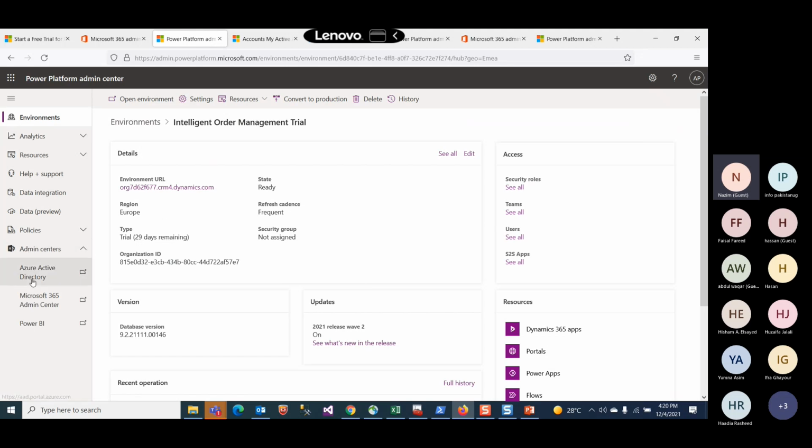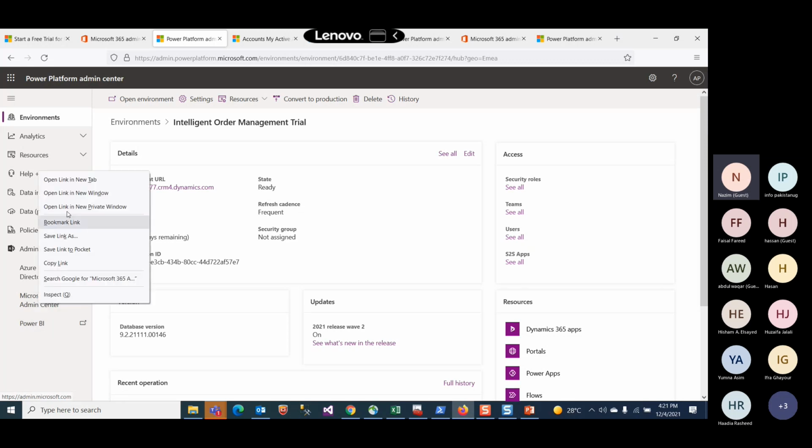So basically we have the admin centers, where different kinds of actions should be performed. If you are associated with any sort of Azure directory or Azure services, you should go here. If you are dealing with Microsoft Dynamics 365 applications, or custom applications or the default enterprise applications, you should go here to set up the settings. And if you want deeper insights, you should go to the Power BI section. Right now, I am going to explore this part.